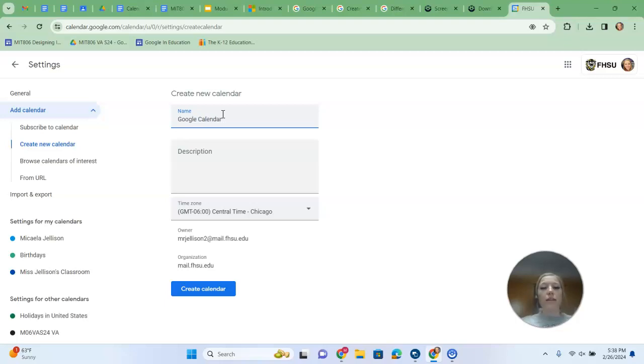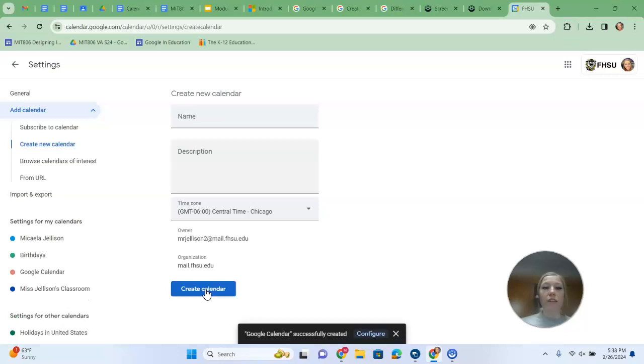If you would like to add a description, you may do so. Then you simply click Create Calendar. Now, you have created your own calendar, and it will now be on your Google Calendar throughout the whole entire time.